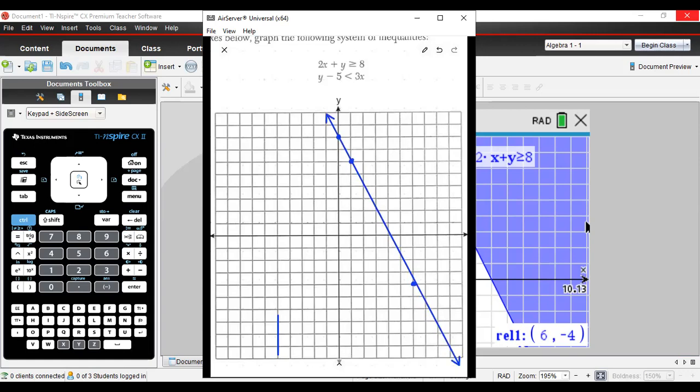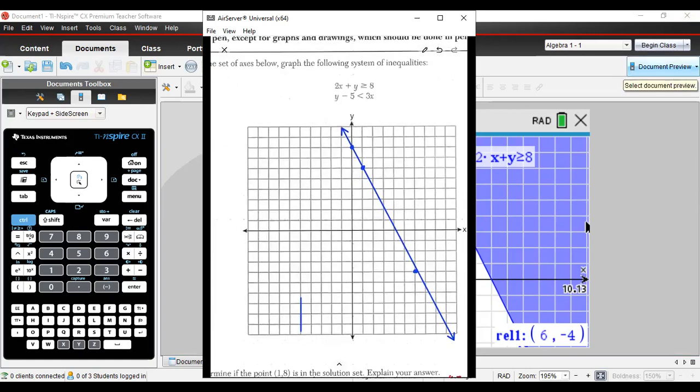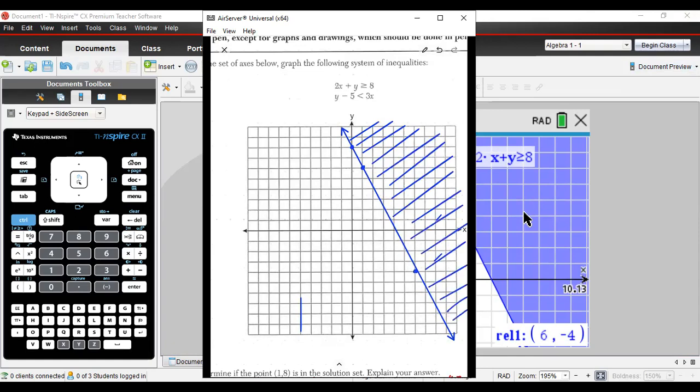All right, so now, once I've drawn that line, I am going to shade above it. So all I'm going to do is draw some perpendicular lines that indicate that I'm shading above. That's all you do. All right, so now that's done. Now I need to do the other inequality.